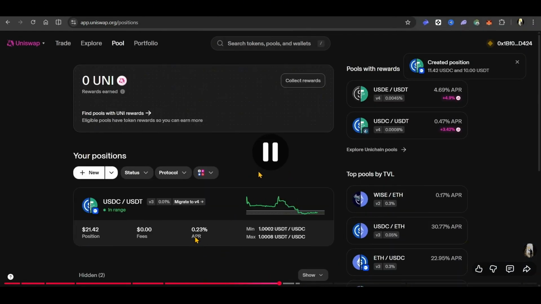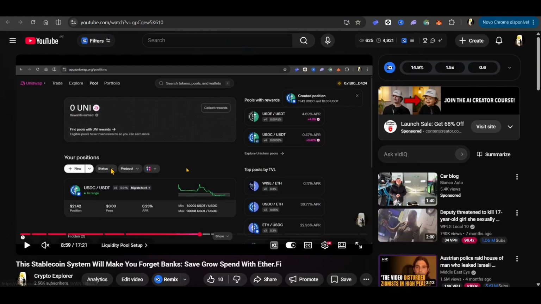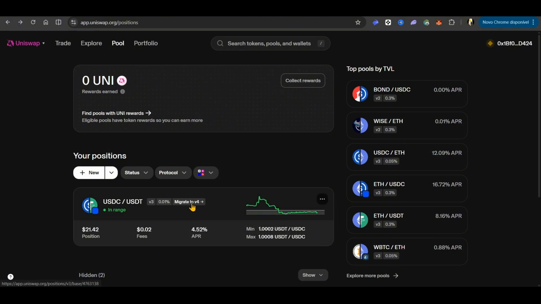As you can see, it's 0.23%, but this was during a weekend, and when you see these APRs, they always take into consideration the past 24 hours, not how it is as of today. It is always going to apply the past 24 hours performance, whatever pool, whatever DEX we're talking about, okay? So in the meanwhile, in these last 7 days, the APR went up to 4.5%.